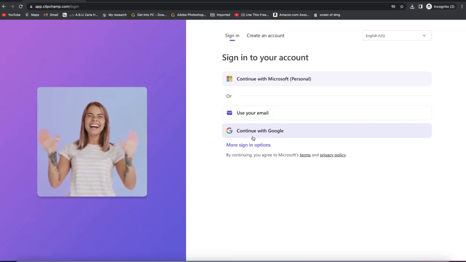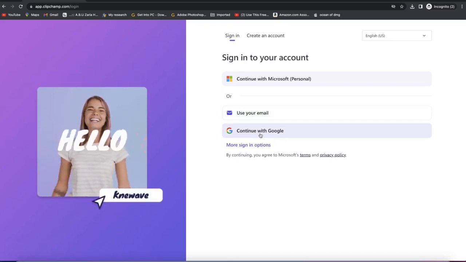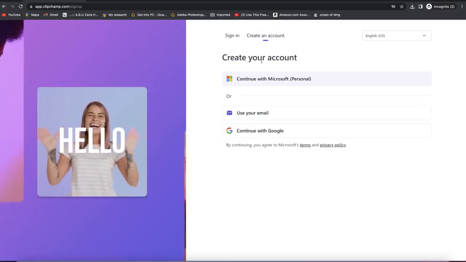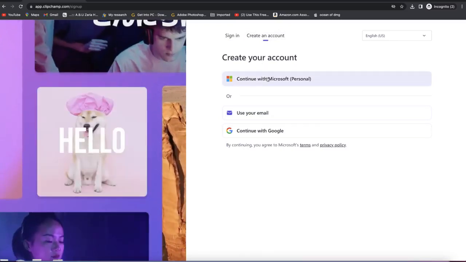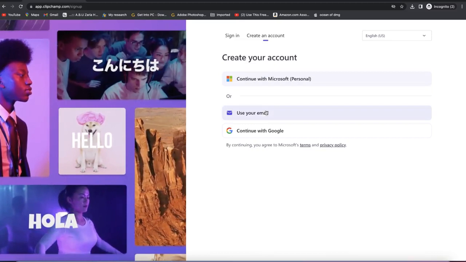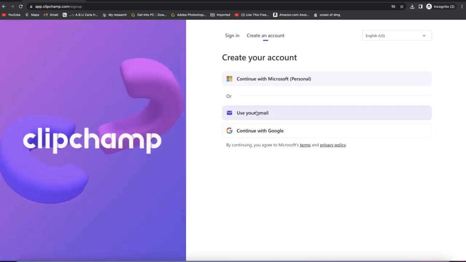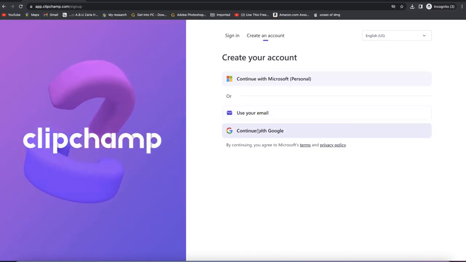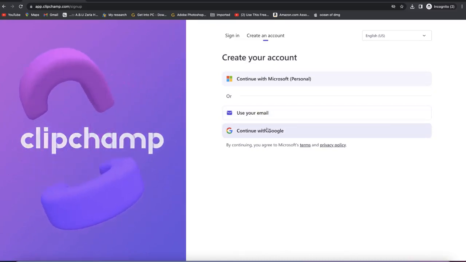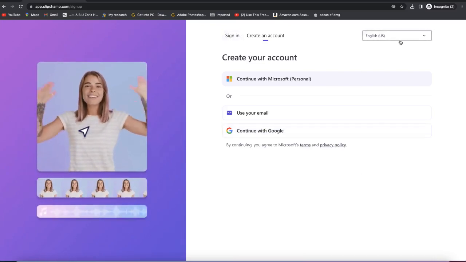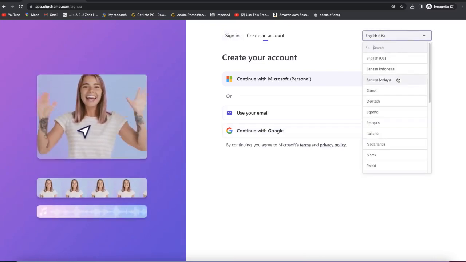If you have a Google account, also you can log in with your Google account, or you can go ahead and create an account. If you don't have an account, you can just go ahead and create one with your personal Microsoft account, or you can create with just your email and password, any kind of email, be it Live, be it Yahoo, be it Gmail, or you can proceed with Gmail. Also you can just log into your Gmail and you'll use this to access the platform. So over here you have the option to change the language for non-English speaking countries.